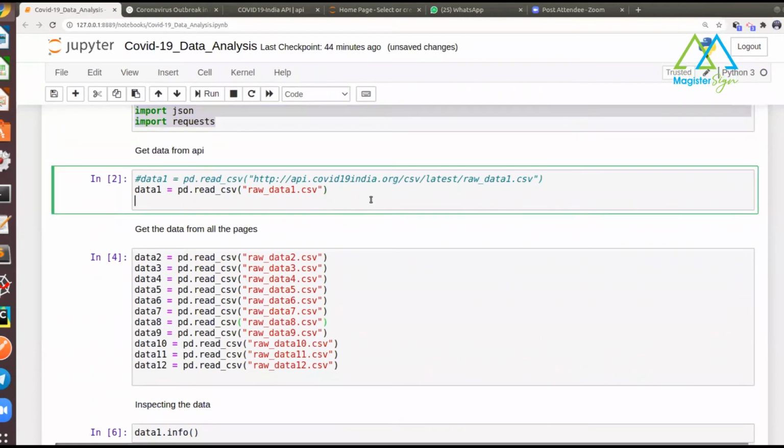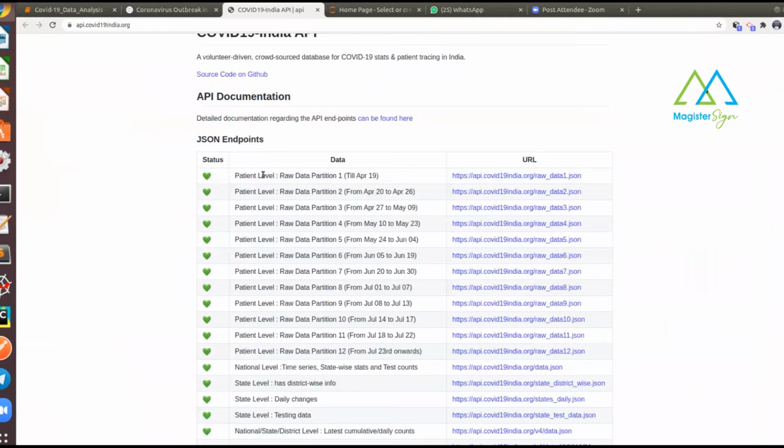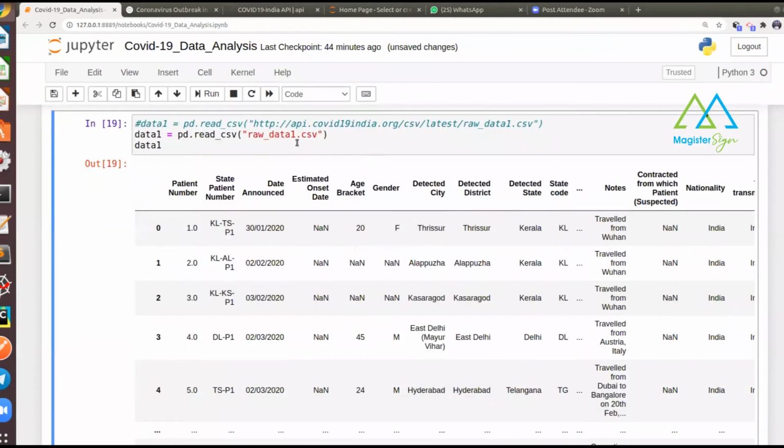I am getting one data set and printing it here, data one. Let me show that. This one, raw data one, till April 19. I have imported only one data set right now. I said, please give me this data set, raw data one.csv.